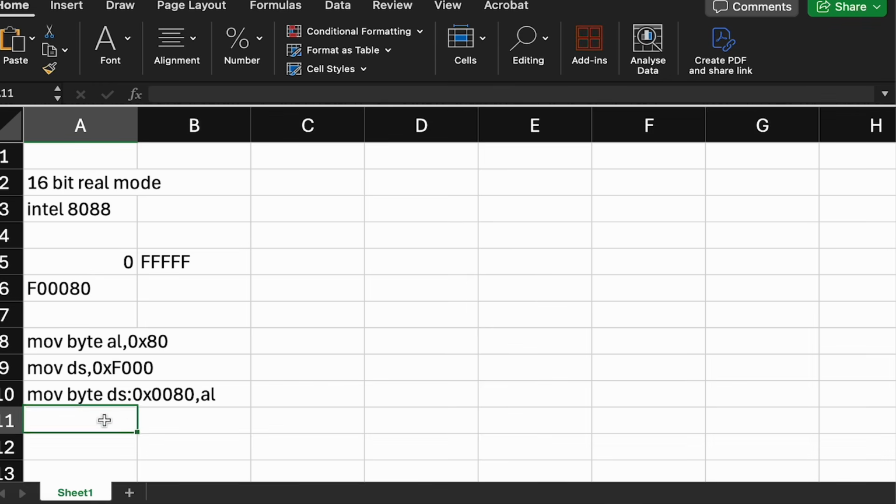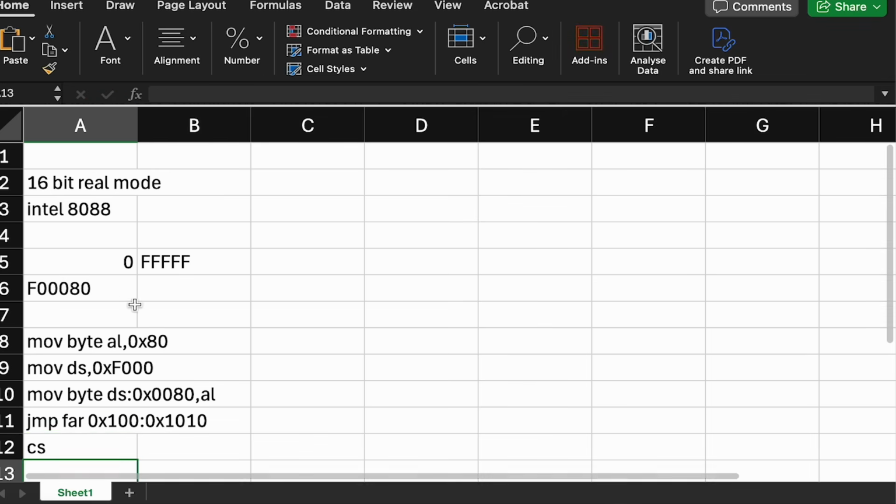And it works similarly if we want to do a far jump to, I don't know, something like this, right? Then it works the same way, but it uses the CS register instead. So this is the old way of doing things in the Intel 8088, and we can only address 1 megabyte of RAM.